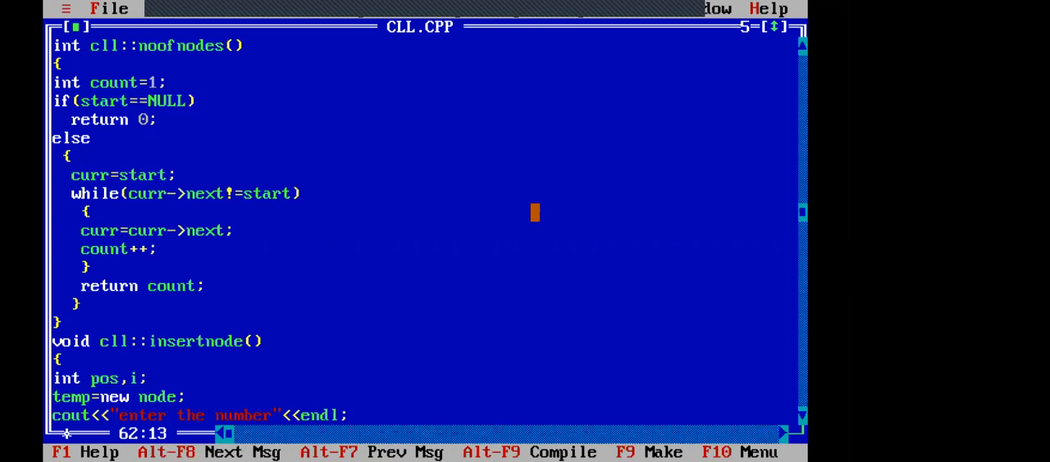Otherwise, there will be a list, so we have to start from the first node. The first node's address is always stored in current. While current.next not equal to start, current equal to current.next, count++. By using these statements, we can move from the first node to the second, second to third, third to fourth, and so on. After that, we return the count. This gives the number of nodes in the list.